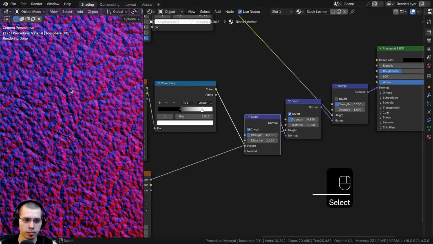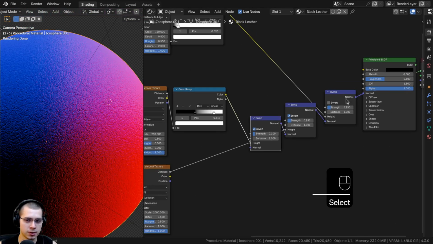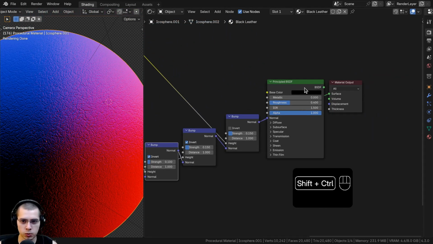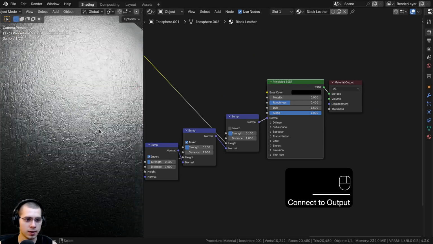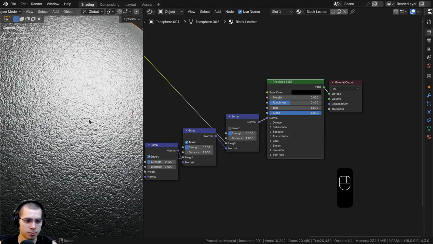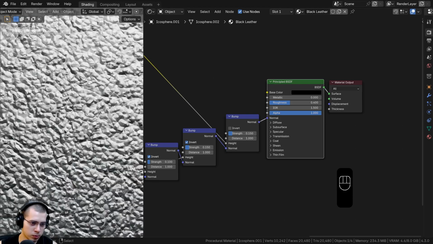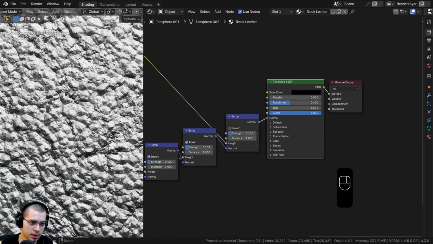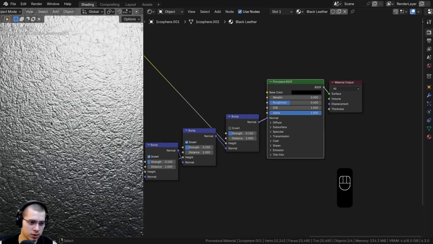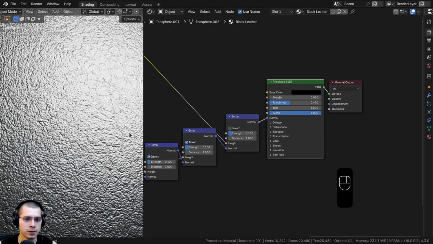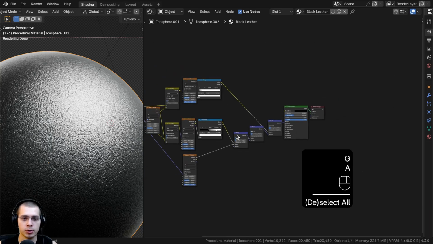So we now have 3 different bumps here, adding a lot of detail to the surface of the leather. I can Control Shift select the principled shader, and there we go. There is our finished detailed black leather material. If I zoom in really close, you can see we have those dots and also just the random texture. But if you zoom out a bit, you can definitely see all those little cracks on the surface of the leather. So that's it for the procedural material.